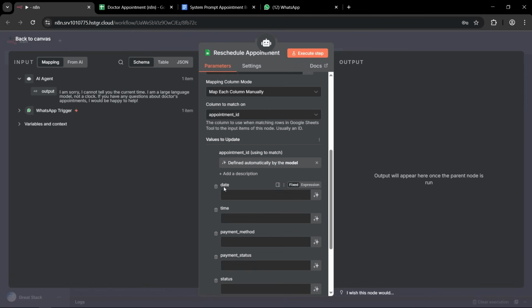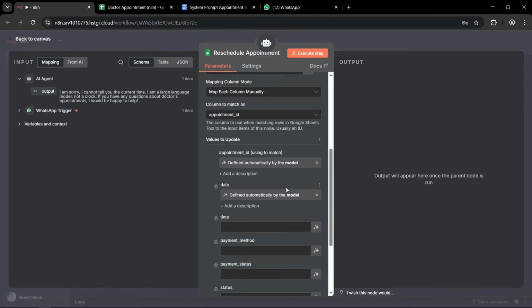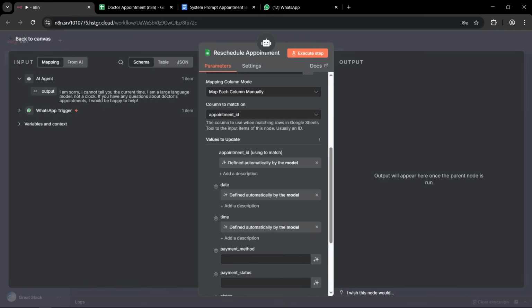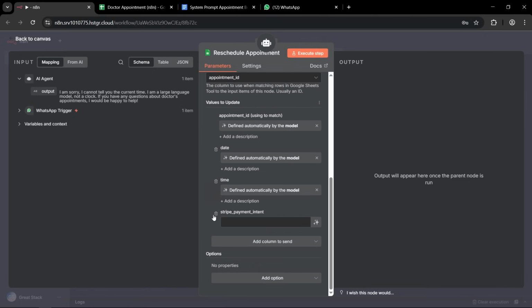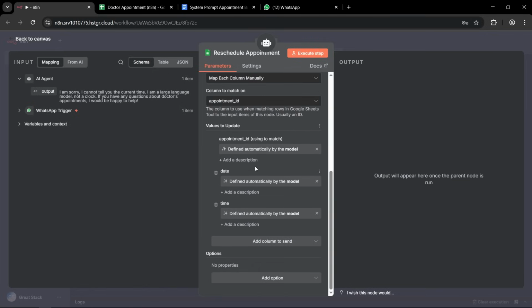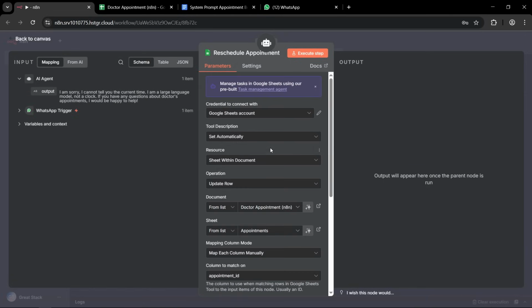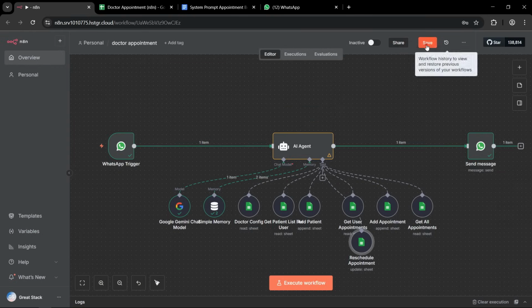And now we need the date. So just click here to provide it using the AI model. Then click on this icon for this time. After that, we will delete other data like payment method, status, and Stripe. So here we have provided the data like appointment ID, date, and time, and this will be provided by the model. So using this tool, we can reschedule the appointment that will update the data in Google Sheet. Correct? Now just come back here, save the changes.